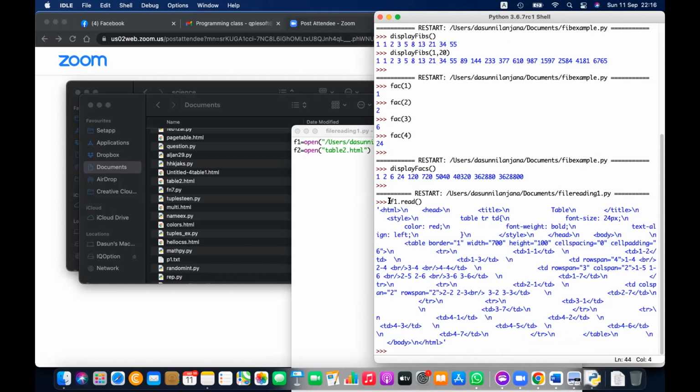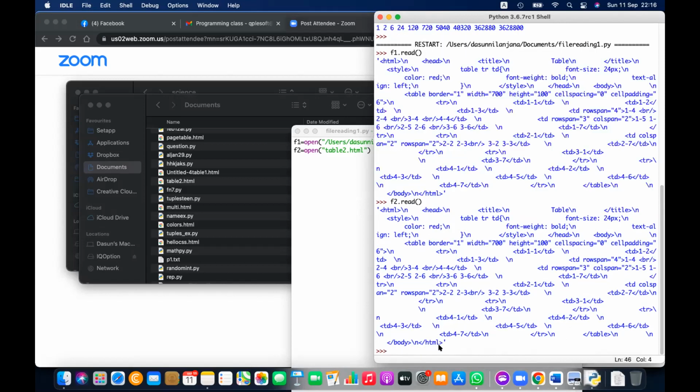And f2.read also reads the same file, no? So that will also read the file in a similar way. You can see some symbols. This is for \n, these are for new lines. \t is for tab, \n for new line, because it reads all the characters.